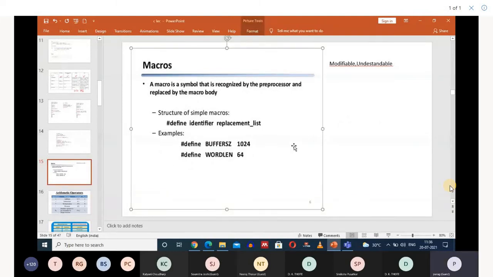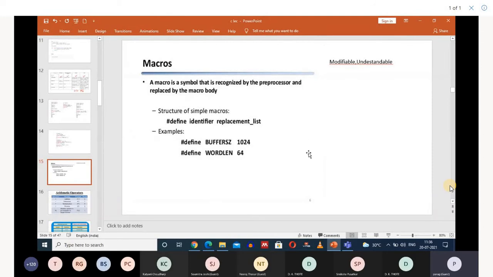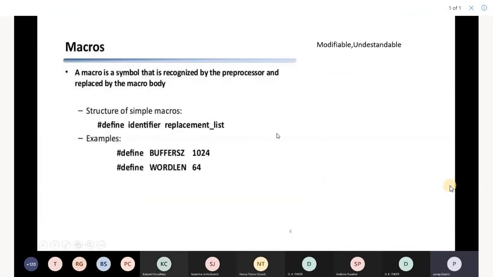Macros. Give the example of a preprocessor compiler directive. In this case, we are using the preprocessor compiler directive hash define. One preprocessor compiler directive macro which you have used is hash include. Another example is hash define.